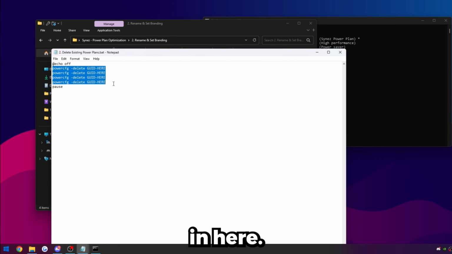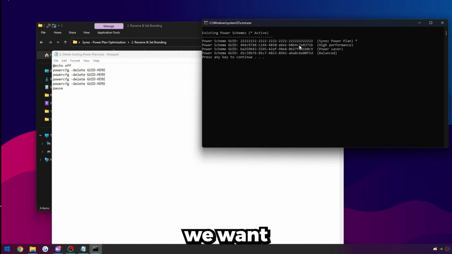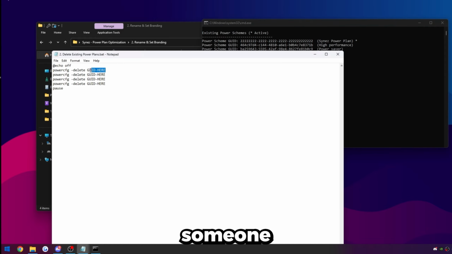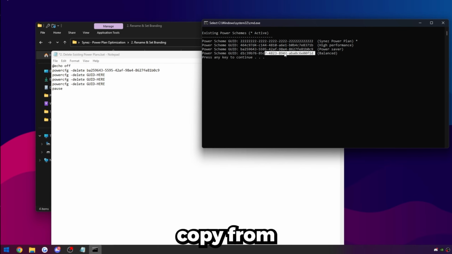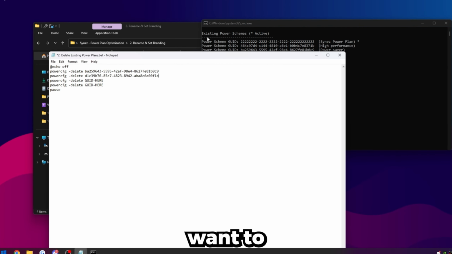And then you'll have these commands in here. So I put 4 in here. In my case, we only really need to delete 2. Of course, we want to keep the high performance one because that's the one we just changed and we want to keep it because we're going to rename it. I don't want the power saver one. So I'm going to paste that one here. And to copy from command line, by the way, guys, just highlight it and then just right click and that'll copy it. So I just want to delete these 2.